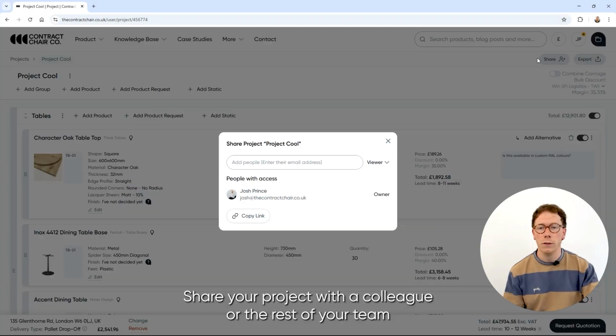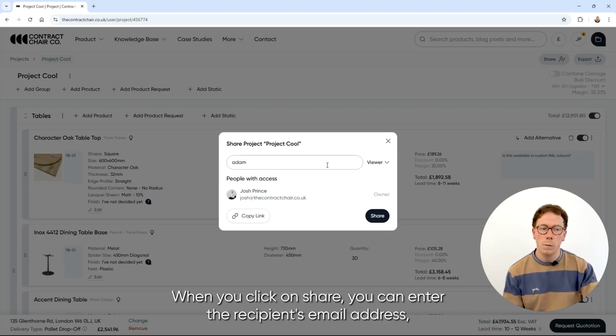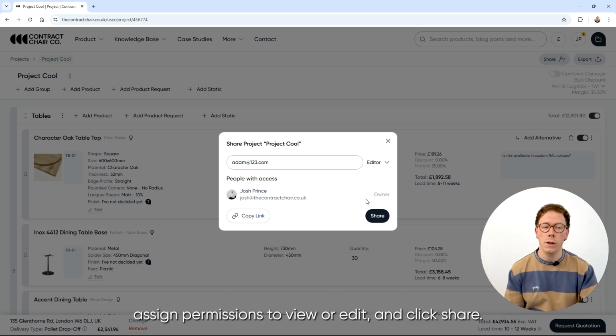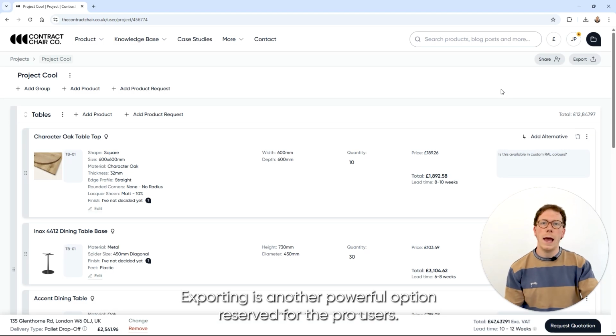When you're happy with your furniture specification, you've got a few powerful tools to move things forward. Share your project with a colleague or the rest of your team. When you click on share, you can enter the recipient's email address, assign permissions to view or edit, and click share. Exporting is another powerful option reserved for the pro users.